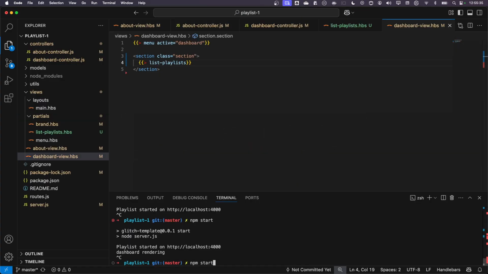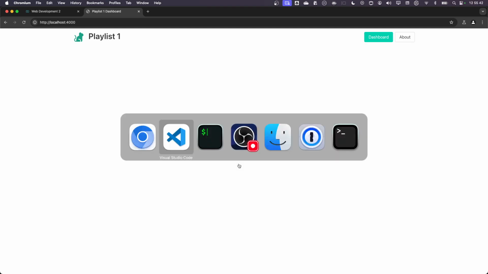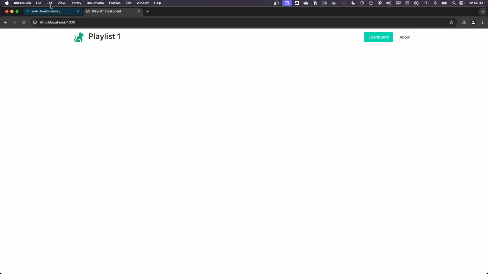So I'm going to Control C and I'm going to npm start again. And you can see there's nothing here, which is great. That's what we're expecting now. Just believe me there, I hope.